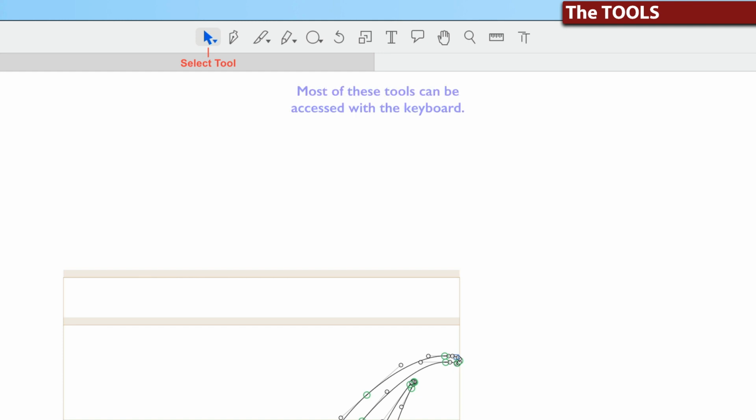The Select tool is, well, for selecting things. There's a pen tool used for drawing paths, and a knife for cutting, obviously. You can draw with the pencil tool. By the way, I never use it. You can make shapes and perform transformations like rotating and scaling.